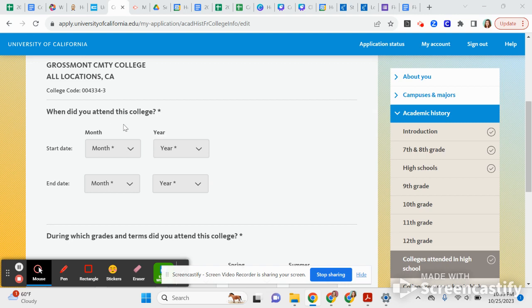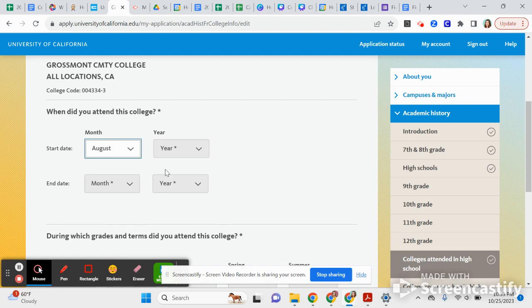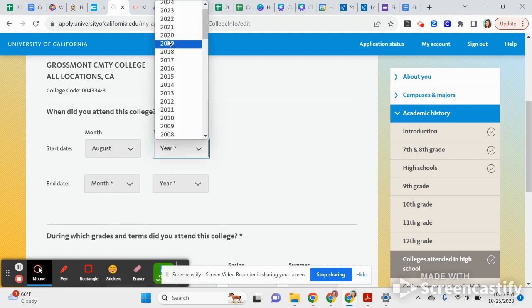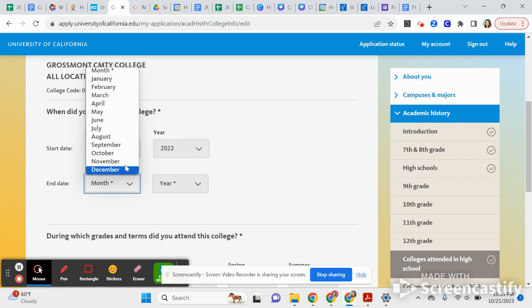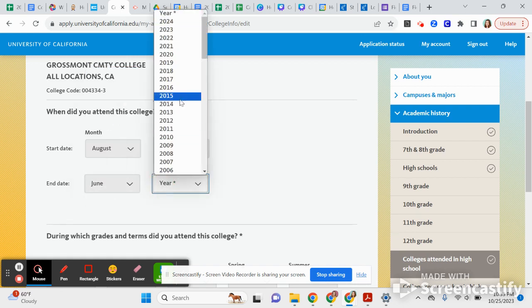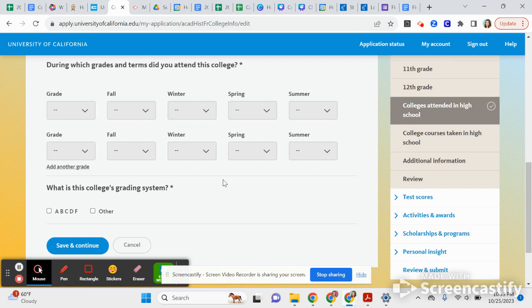So say my first semester was fall of 2022. So I would do August, that's when we started, and then 2022. And say I'm taking a college class next semester. Say I'm taking poli sci next semester as a college class. I would go all the way till June 2024. So it's basically just asking, what is the range of dates that you took these classes?